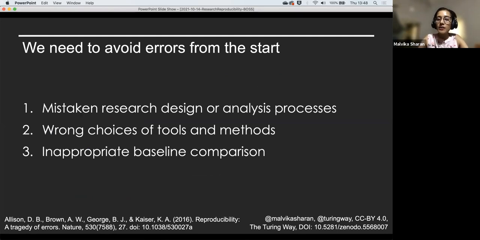First is mistaken research design or analysis process. You can be working in the same lab, and it's highly recommended to use the same standard and protocol that your lab is producing. But if your data set is completely different, that lab protocol probably doesn't apply to your research. And therefore, think about if the research design and analysis process is correct for your data set. Second is wrong choice of tools, statistics, and methods. You can't apply the same statistics on different data sets. Therefore, you need to make sure that the choices of tools are actually appropriate for you.